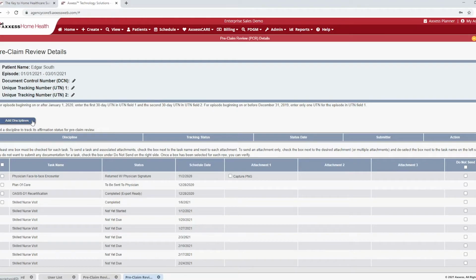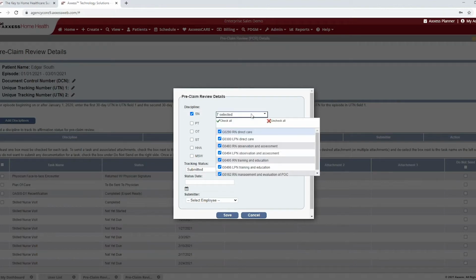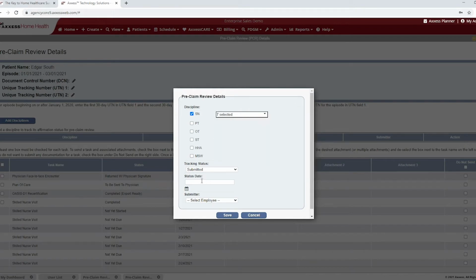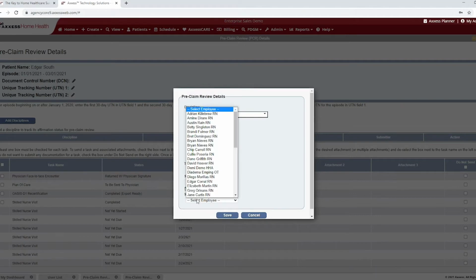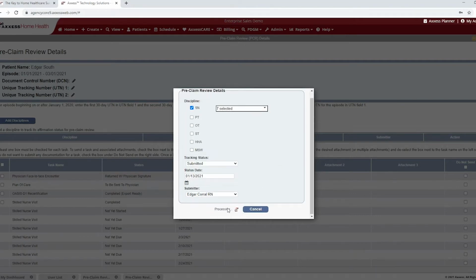Select Add Discipline on the left. Once the discipline is selected, all of the G codes associated to that discipline will auto-select. If you did not want them, you could unselect the G codes associated with that discipline. Enter your status date. Select the submitter. Select Save.